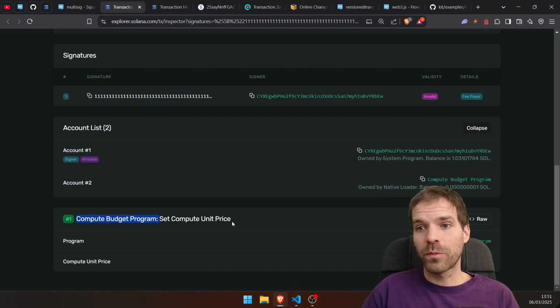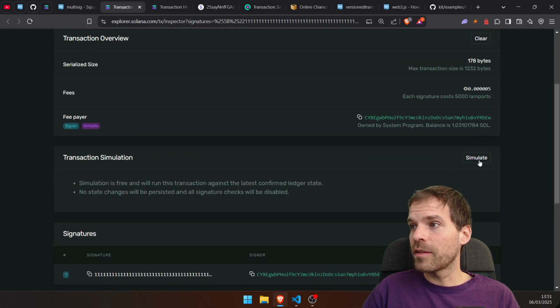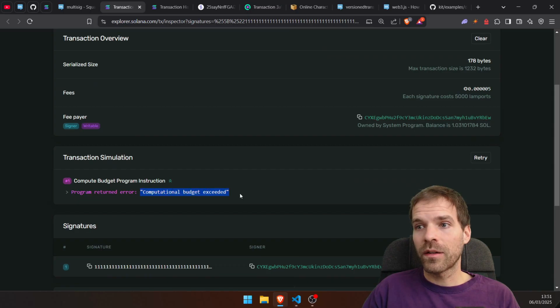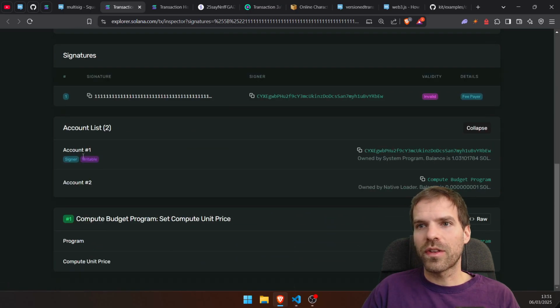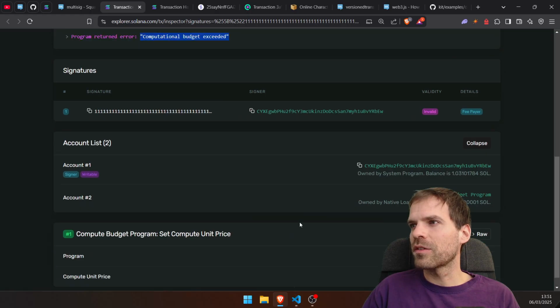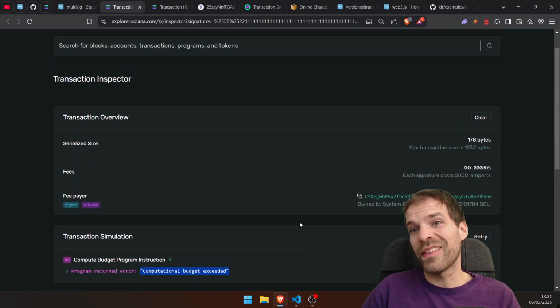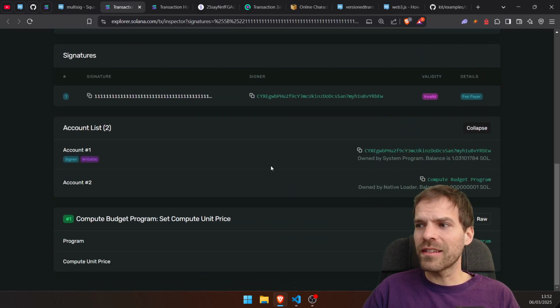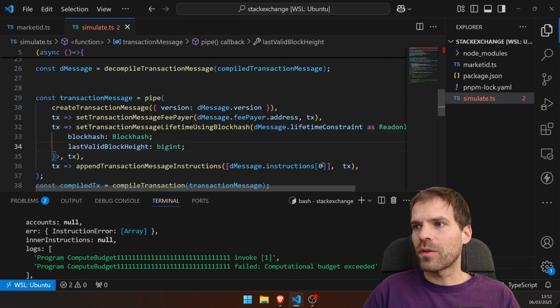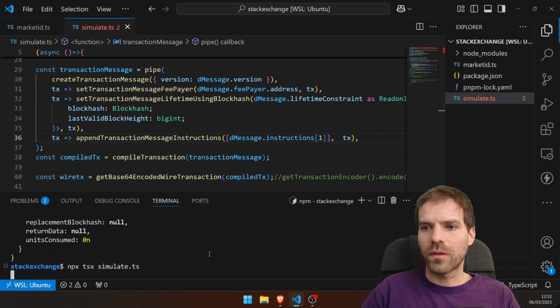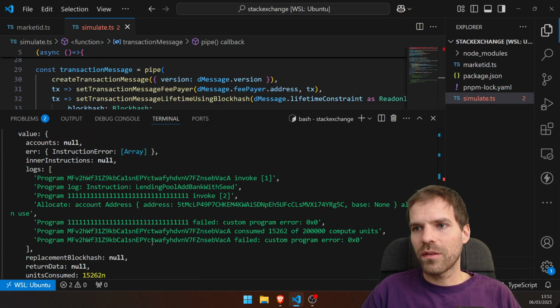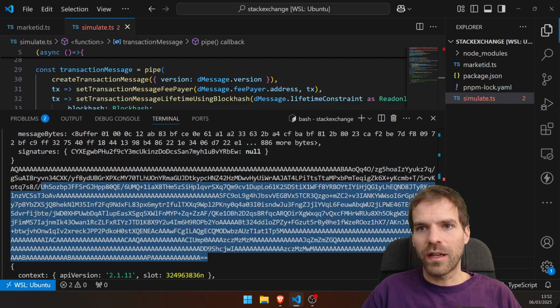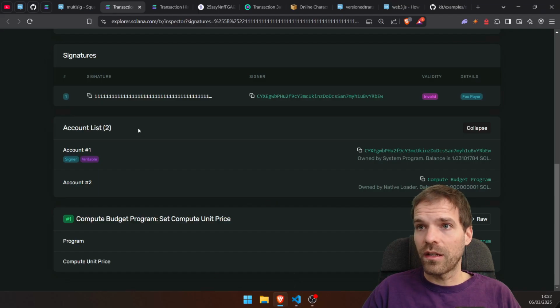And I have a set compute unit price. And if I simulate it here, computational budget exceeded. Because this one instruction already needs 250 compute and I requested nothing. And maybe if I request nothing, then it says it's 0. Is that already the case? I read something in a SIMD once. What if I only have the second one? Hold on. If I don't do this one, but this one, then, oh, there is only the second one. Then I get this. Okay, let's see if I can put this in inspector.